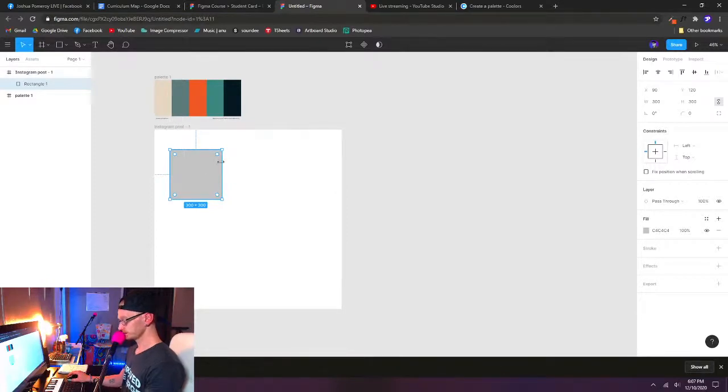Cool. And I'm just going to hit I on the keyboard and grab my first color from my palette right up here. And so we get this nice little zoomed in view over here in the right-hand corner. Let me grab that first color. There we go.